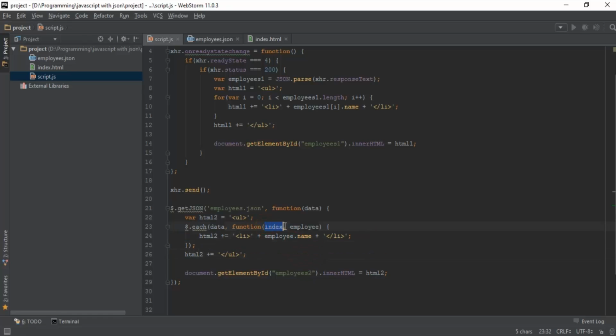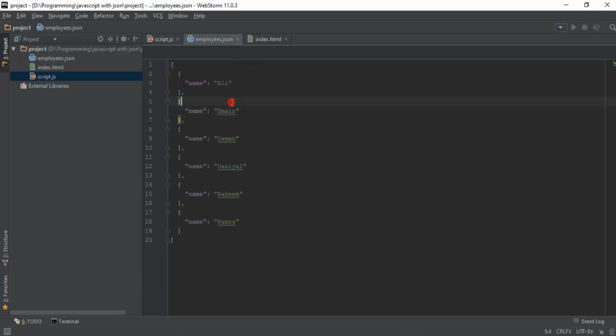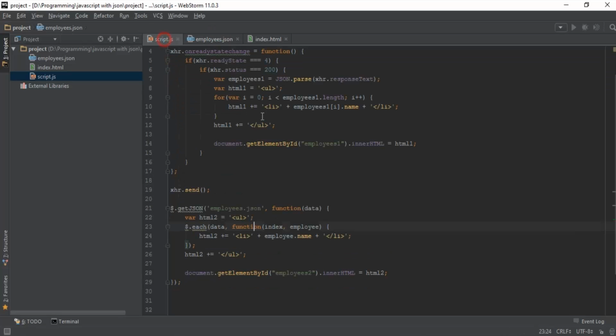Actually, I haven't used the index. If I wanted to use it, I could use it for some purpose, depends upon the requirement, but it will work because each will automatically iterate through individual objects inside this JSON object, one by one. So we don't need to use the index if we want to actually print the data inside our div.